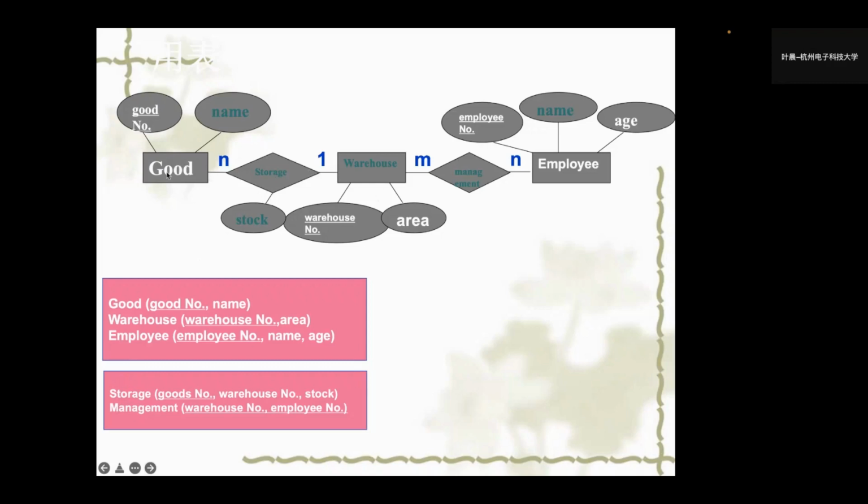So for the attributes of the storage, we need to put the number of goods, which is the key of the goods, also as the key of the storage. And here we also need to put the key of the warehouse as an attribute of storage, and its own attribute stock, we also copied it here.